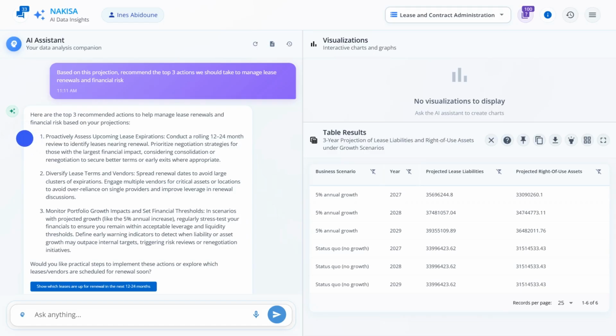That wraps up our demo of Nakisa Decision Intelligence. Using simple, natural language prompts, we got a clear view of our lease portfolio and historical trends and identified key cost drivers and vendor dependencies. We then assessed financial risks across lease maturities and projected future scenarios to guide smarter decisions on capital and lease strategy.